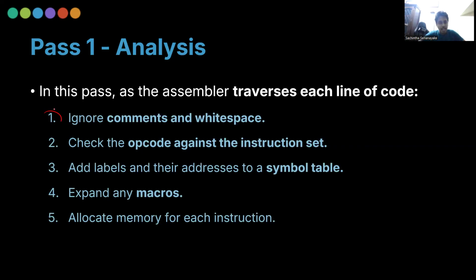Number 1, ignores comments and white space. It removes comments and it removes white space because frankly, that is not important for the logic or the operation of the program. Number 2, checks the opcode of each instruction against the instruction set. Checks whether the opcodes are legitimate. Are we writing illegitimate opcodes that the CPU doesn't understand? If so, the program cannot be assembled. But if it is all legitimate, then the opcodes must match those in the instruction set. So we should be able to carry on and proceed normally.